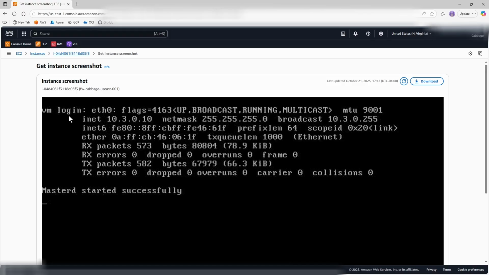Sometimes you might see it get to VM login and then you try to log into it via SSH or something and it still doesn't quite work. Give it a few more minutes and it'll probably start to work pretty quickly after that.